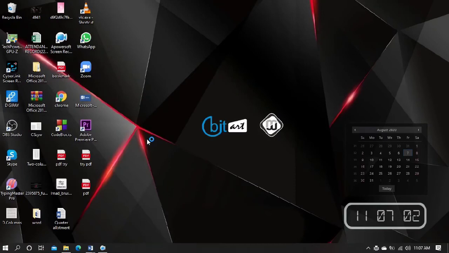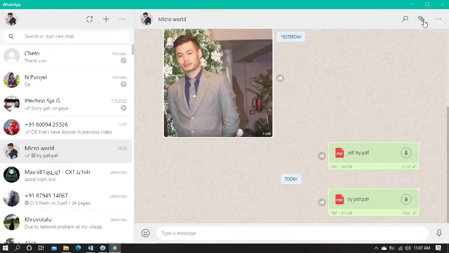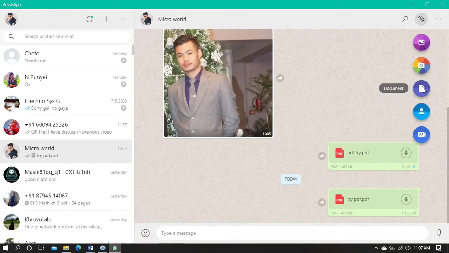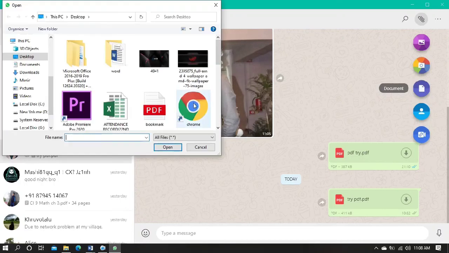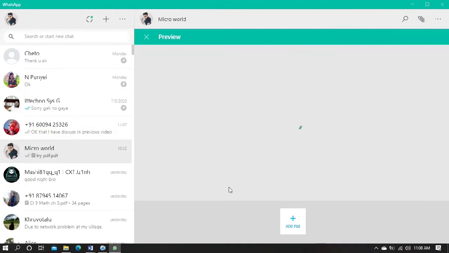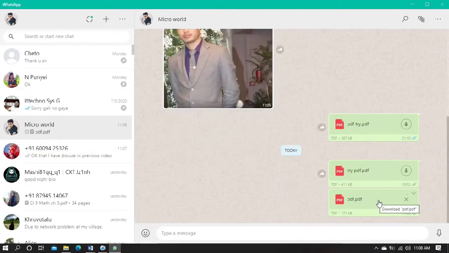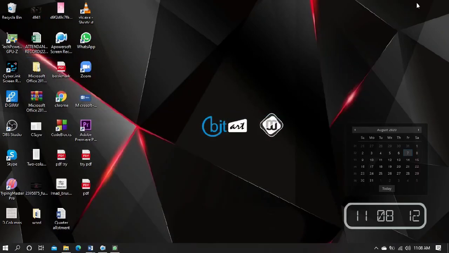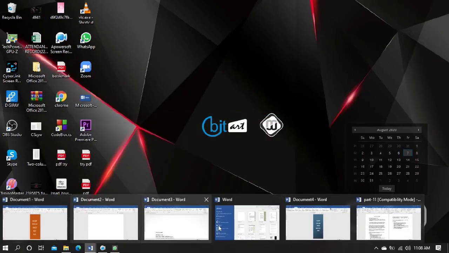So for me, I will send it directly from my desktop since I have installed WhatsApp, and I will attach from here, attach documents, and I'll search for that file. So PDF file, open, and I can send it. So this file has been sent. So this is how you work.